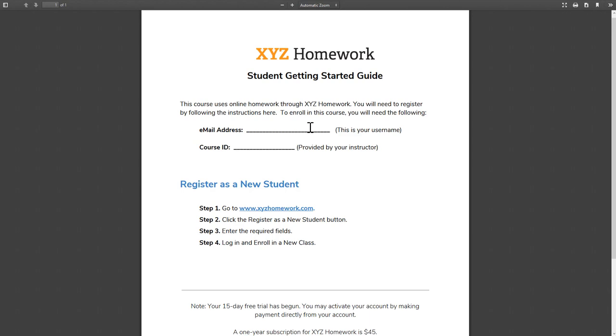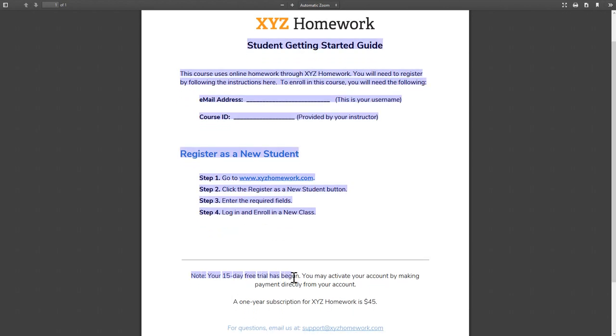And then the course ID number. Hopefully you wrote it down. Hopefully you have it. It's 23056. And that is important. What we're going to do is go to the website and register as a new student. You do have a 15-day free trial with the website itself. So you just need the course ID number to at least get in and go for it.